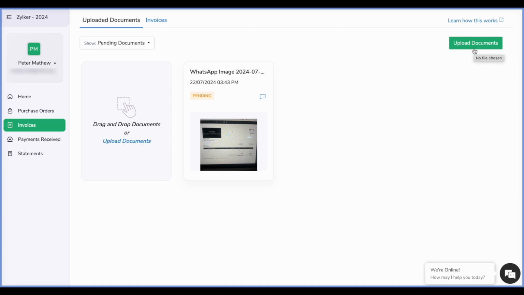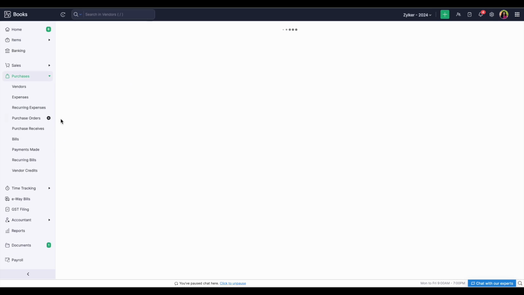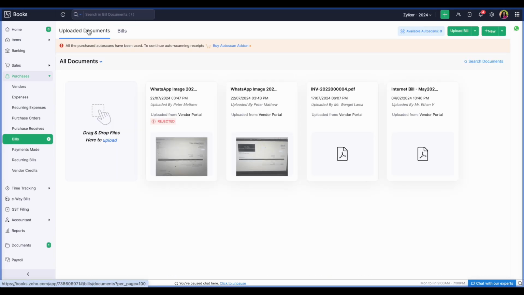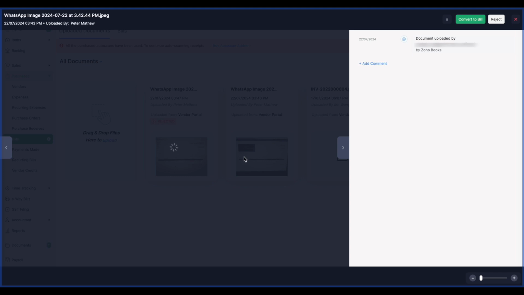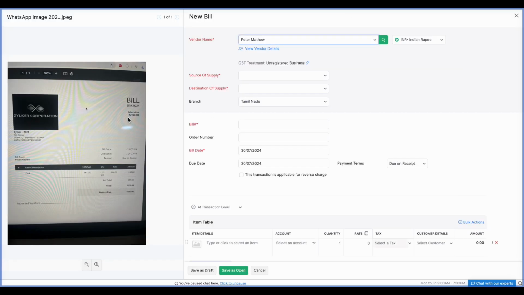from his end. So once this is uploaded, you would be able to see that under the bills module, under the uploaded document section. You can click on it and refer to it, and you would be able to create the bill manually, referring to the image on the left side. This is one option. The other option is to use the auto scan feature that is available in Zoho Books.